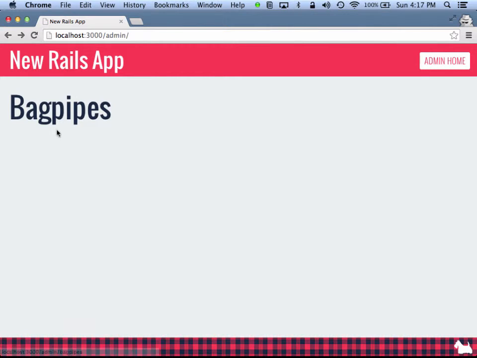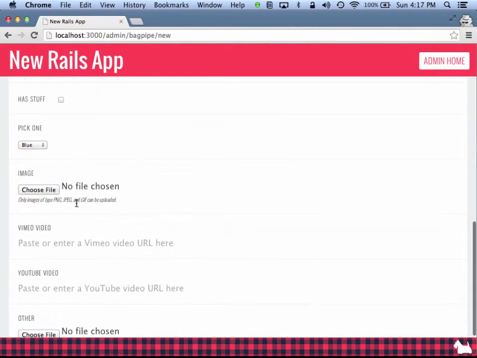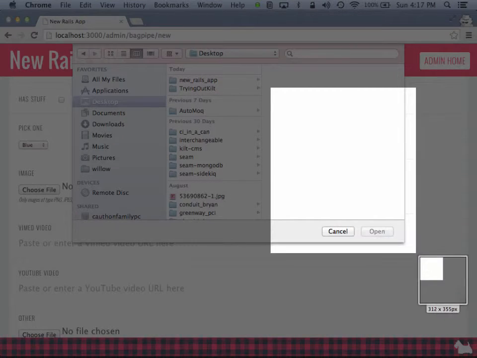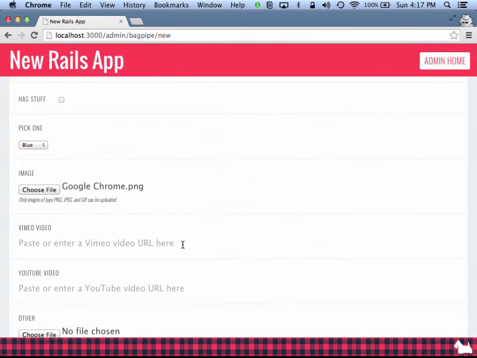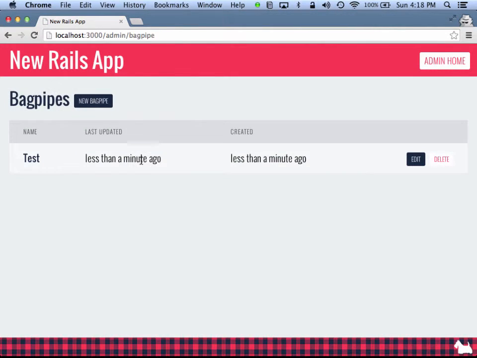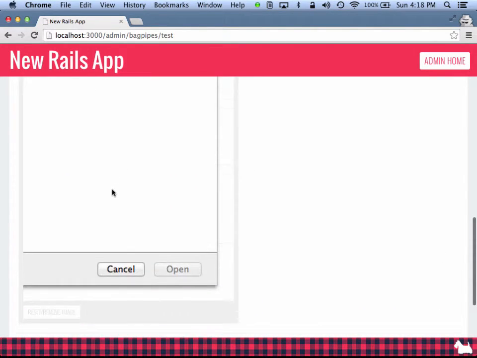So that covered, let's get into file storage. Out of the box, Kilt has one object defined. So I'm going to create a new test bagpipe, and I am going to go ahead and save a file. I'll just take a picture of some buttons here and store that. Click save. Okay, so I have one new bagpipe named test, and if I go down to image, you can see it saved that picture that I took.